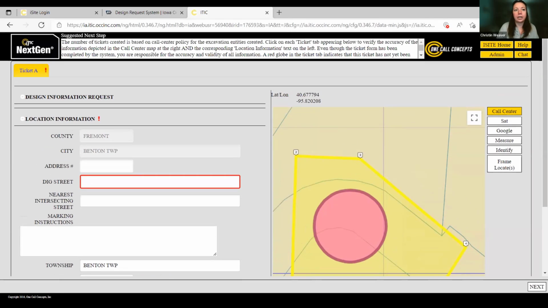So the questions on here are going to be a little bit different. The biggest thing is there's no excavation information. In Iowa, we ask what you're digging with, how long are you digging. This is not on a DIR because it's irrelevant, as well as how we fill in the ticket versus a locate request. So you would still go ahead and put a location of work in there where you're indicating where the area in question is.